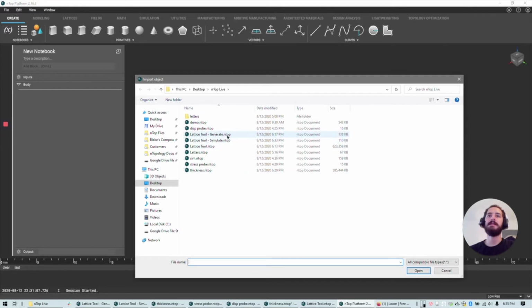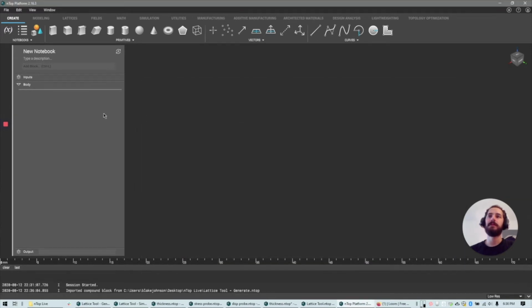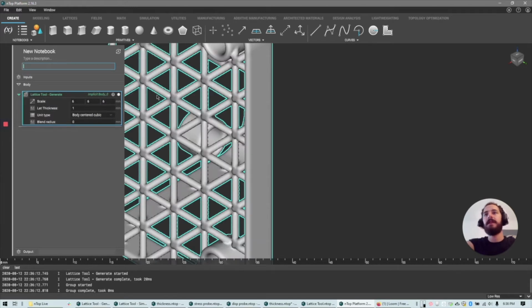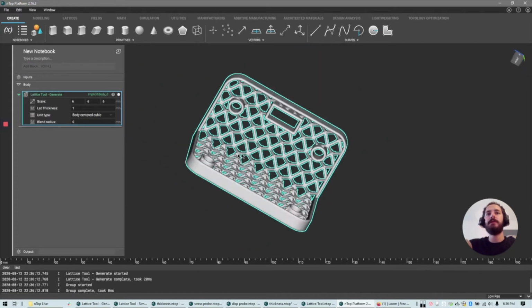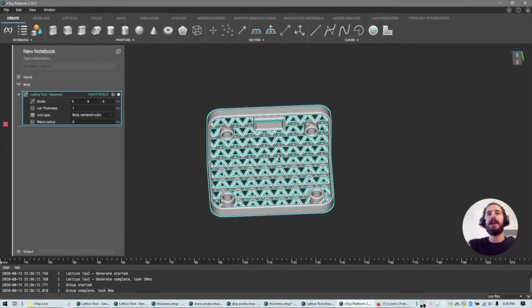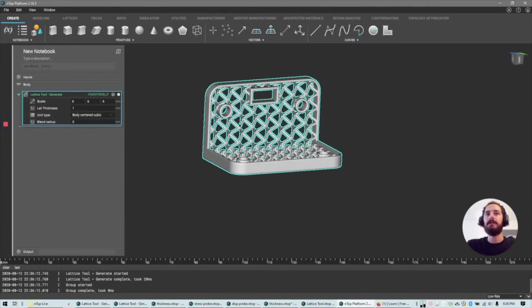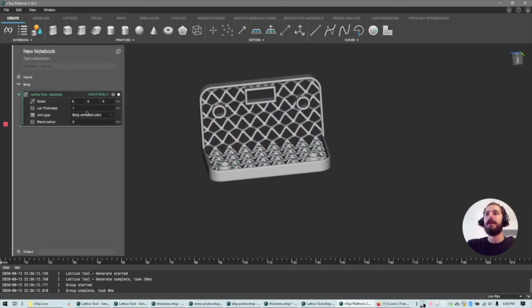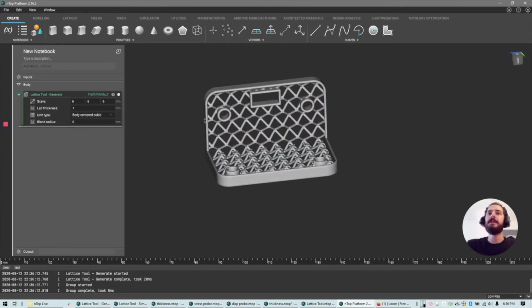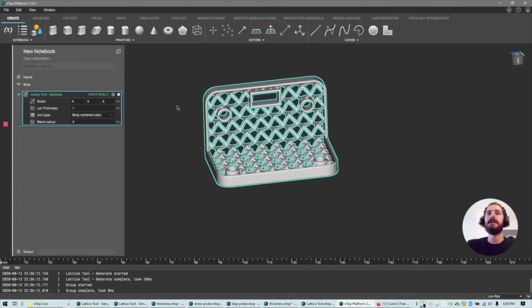And what I can do is take this file and go to a new nTop instance and go to File, Import, select this file I just created, and you'll see it says it was imported. And so now I just need to search for this lattice tool generate, and now I have a small little block that I can use to create this geometry. It has all the other blocks embedded in it.